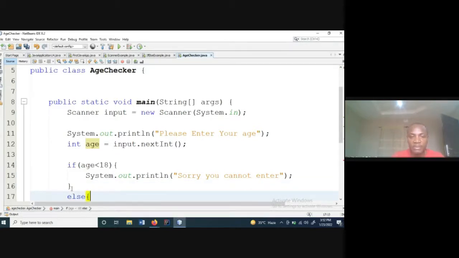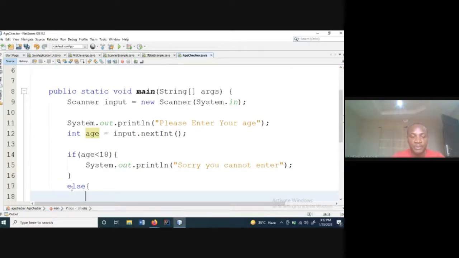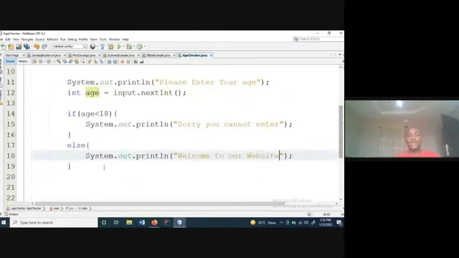Else, my program should say welcome to our website. I'm using my shorthand again for sout. Welcome to our website. So it's a simple age checker, and I encourage you to make sure you try this out. All right, I'll quickly run it now.